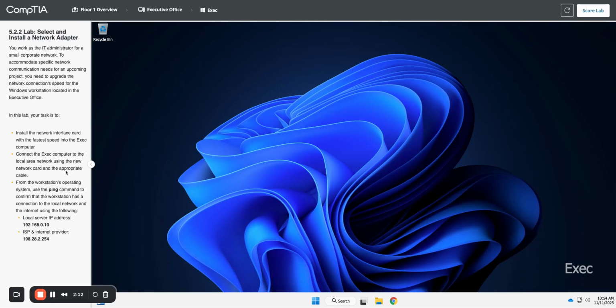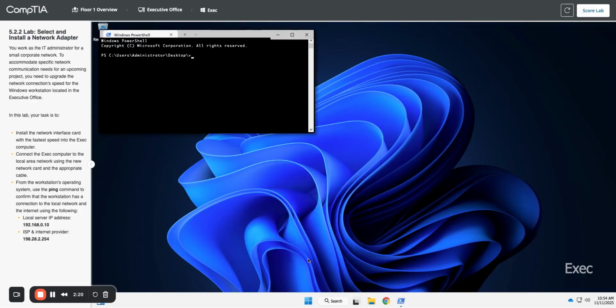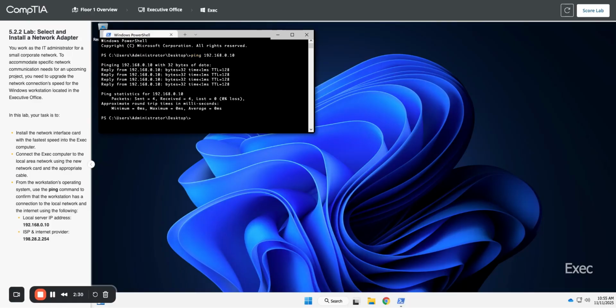Okay, now that we're booted up, we can run ping to test this connection. So I'm going to just right click on the desktop and choose open in terminal to get our terminal window. And now I'm going to run ping 192.168.0.10. That was successful. I'm going to hit the up button.